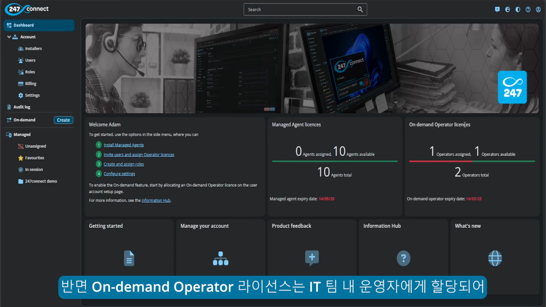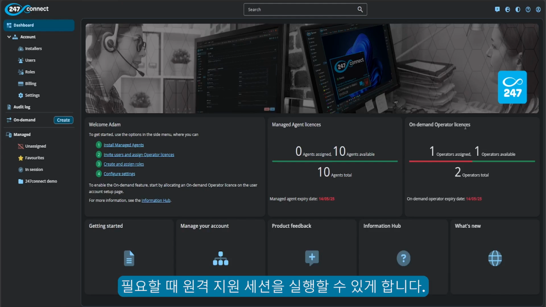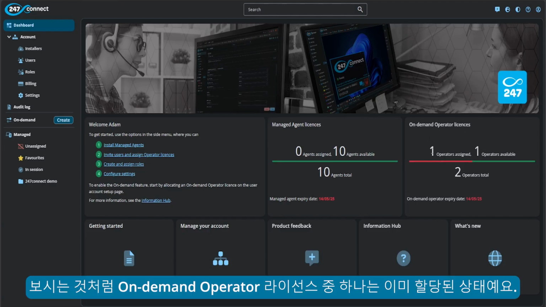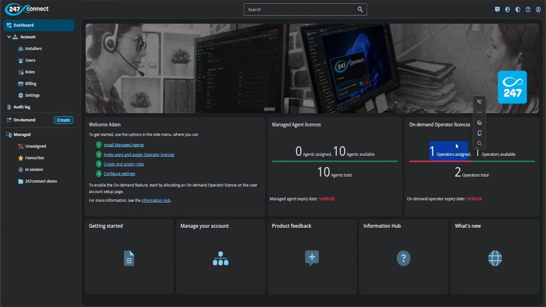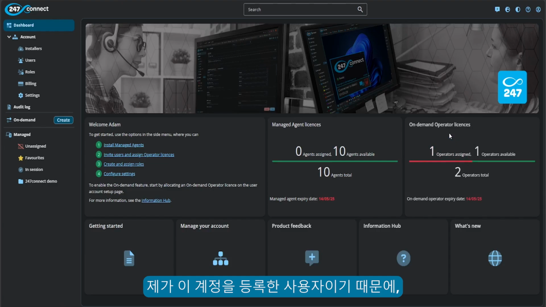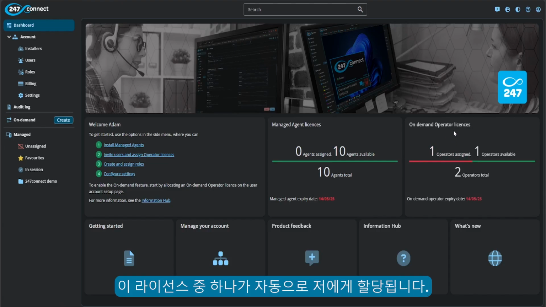Then the on-demand operator licenses would be assigned to the operators within your IT team, and that will allow them to perform on-demand ad hoc support sessions. As you can see, one of these on-demand operator licenses has already been assigned. So as I was the user who registered for this account, I am classified as the global administrator, and by default I get assigned one of these on-demand operator licenses.